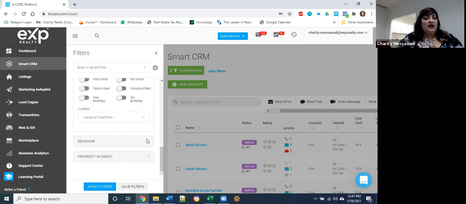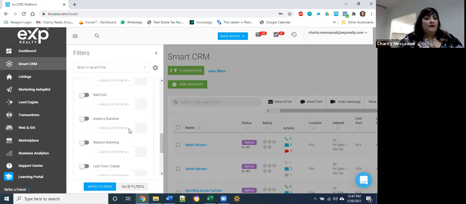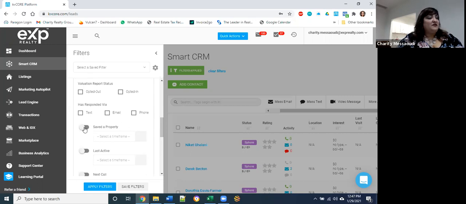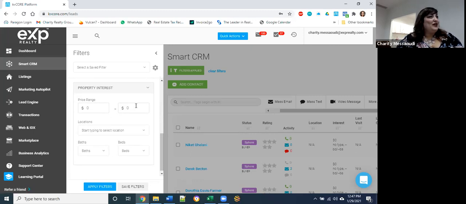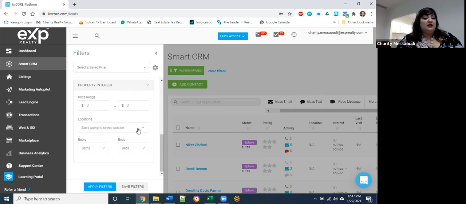You can target by their behavior, that they've saved a property in the past 7 days, saved property this week. I mean, it's pretty targeted. I don't know that you would use that every single day, but if you're really going to be creative with your campaigns, it's a really good place. And then property interest based on the price range. So I'm going to show you how KvCore does that in a second, because there's some artificial intelligence that goes into it. Based on location, you have to type it in, beds, baths, etc.